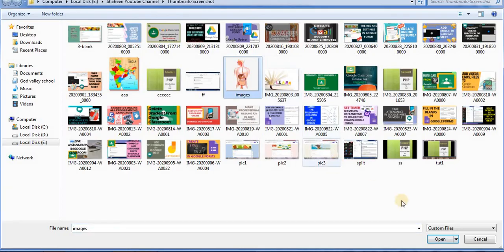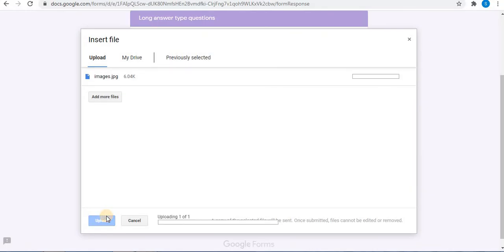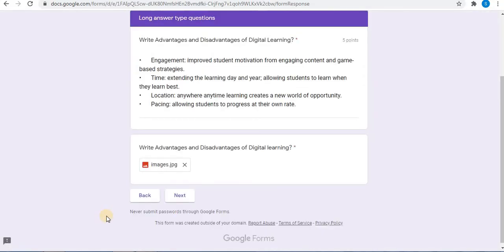select the image, click on open. Click on upload to add the image of your answer. So this way you can add the image of your answers. Click on next.